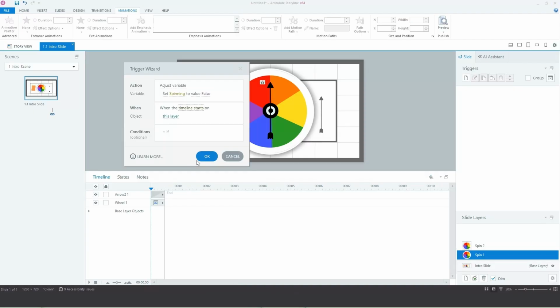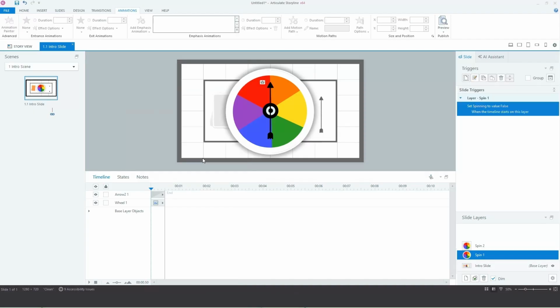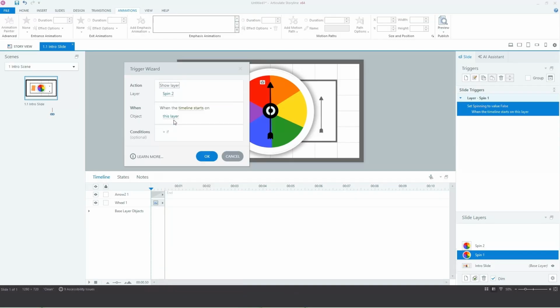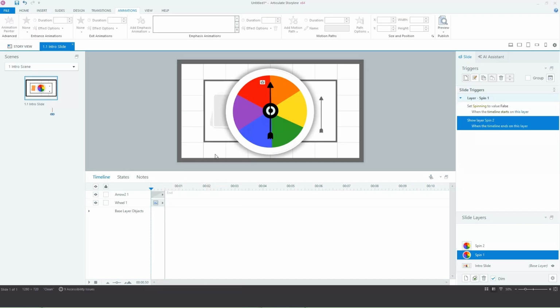Next, we need to move to the next layer as soon as the wheel's spin animation ends. This second layer will also have the spin animation, keeping the illusion of a longer spin. Create a trigger. Show Layer, Spin 2 when the timeline ends.